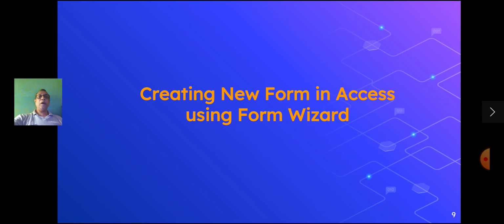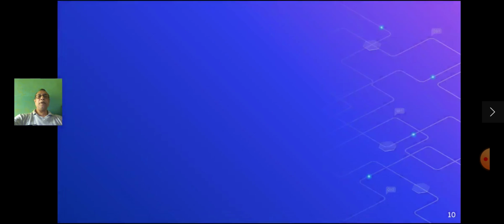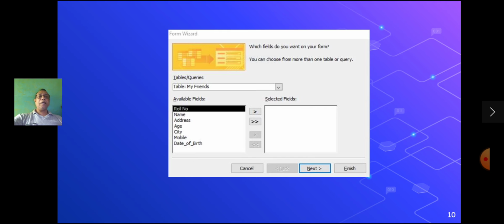Now let us see how to create a new form in Access using Form Wizard. The Form Wizard is an inbuilt feature in Microsoft Access 2007 which makes the form creation easy and fast. To create a form through Form Wizard, follow the steps. Select the table from the navigation pane. Click the Create tab on the ribbon. Click on More Forms and select Form Wizard option from the drop-down menu.